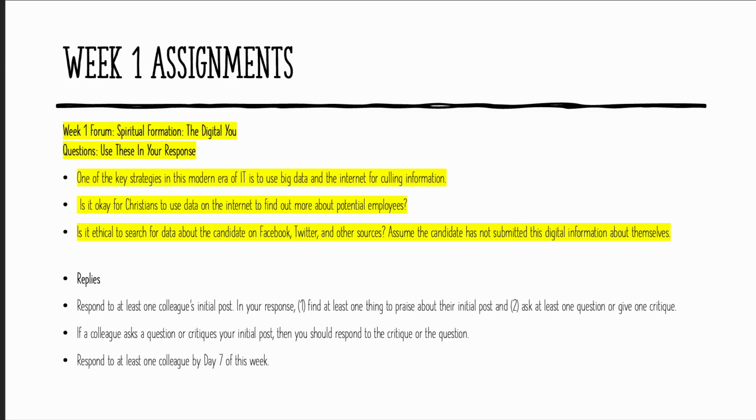So let's go through the assignments, the basic assignments here. We've got week 1 formation, spiritual formation, the digital you. These are the questions you'll respond to. I've got these highlighted in yellow so you can see them, but these are the questions you're going to put in bold with your response to them right underneath in regular font. So it's going to be question, answer, question, answer.